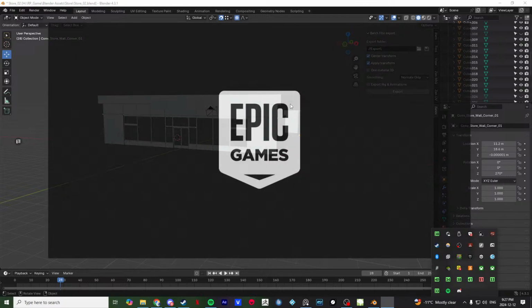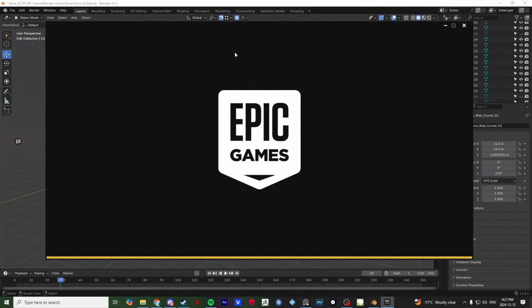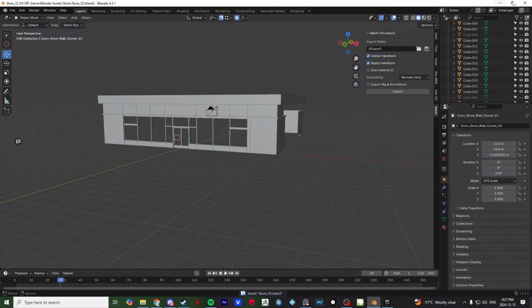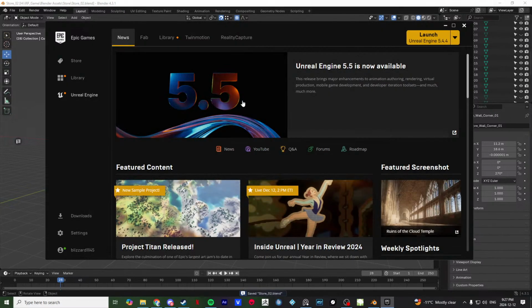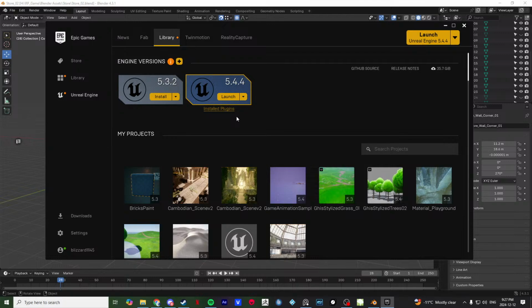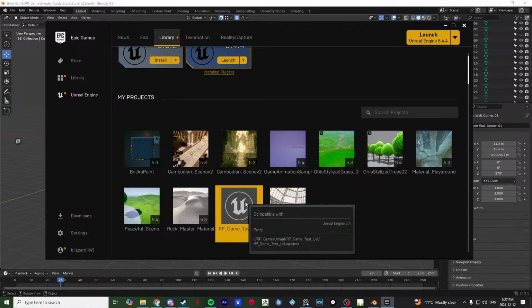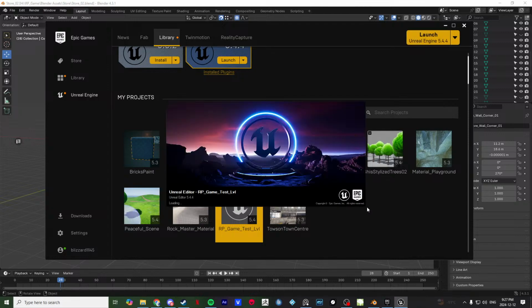I'll just grab any sort of random. Just save this real quick. Make sure that's saved. Now that should be accurate. And we're going to be working in 5.4.4. I'll just go into a test level. I think it's 5.4. Yep. Okay. This is 5.4.